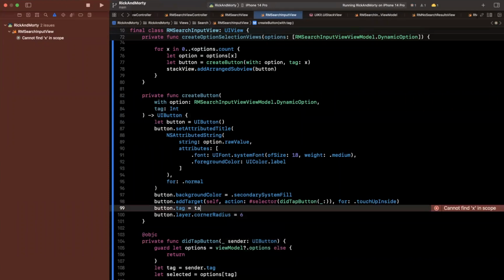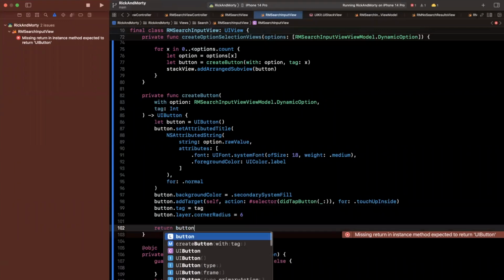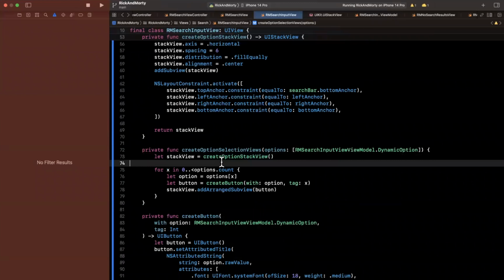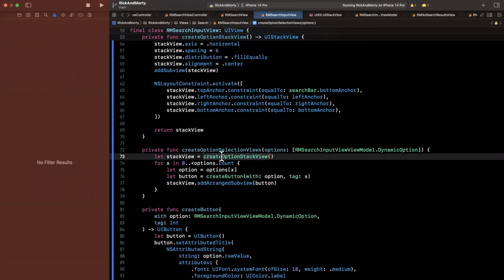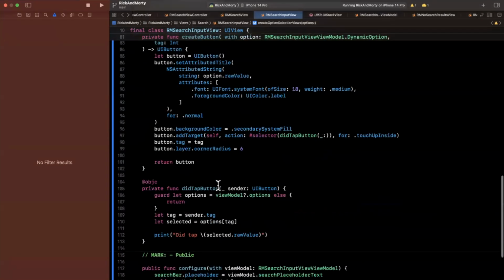It looks like we are, because we changed this to be tag. Still getting yelled at because we are not returning said button down here. We do want to return it. And now this function here is far simpler. We create the stack view, we iterate over this, and we basically create a button every single time.